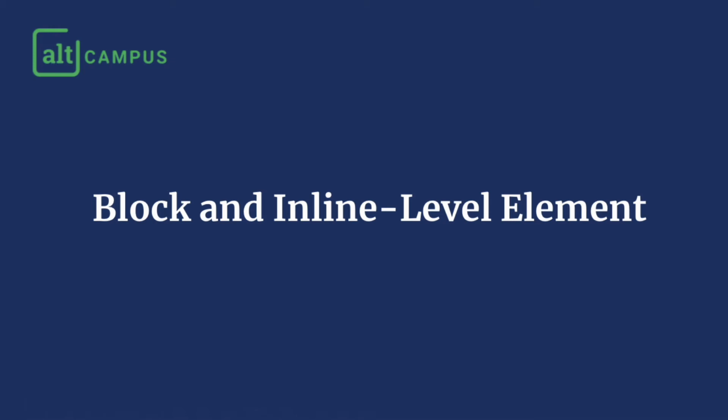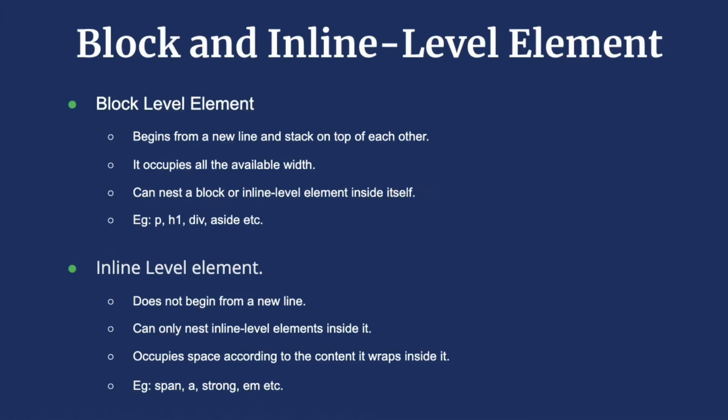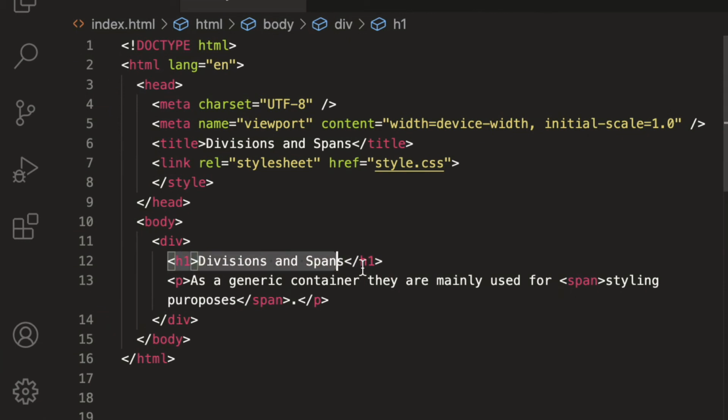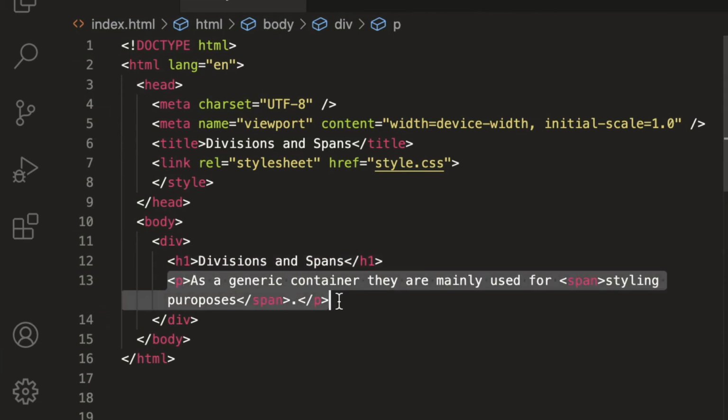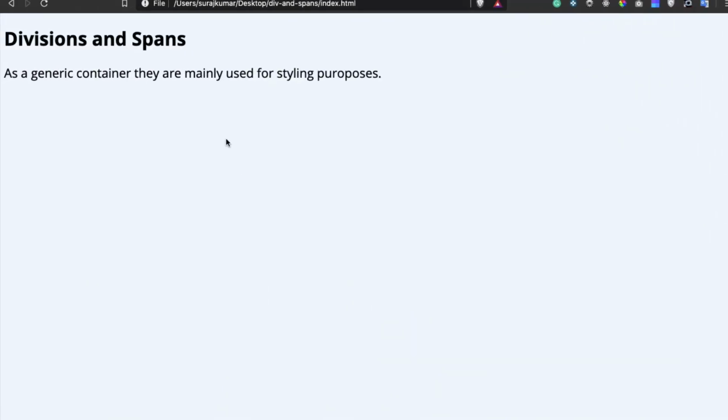In HTML documents, all the elements are either block level elements or inline level elements. A block level element always begins from a new line and stacks on top of each other. It occupies all the available width. For example, here we have one h1 tag and a p tag, and both of these tags are block level elements. If we check out the result here, the h1 tag as well as this paragraph tag are coming on a new line and they are covering all the horizontal space, that is, all the available width.